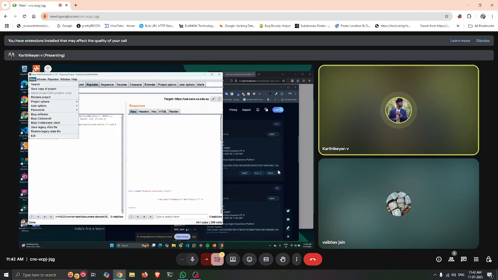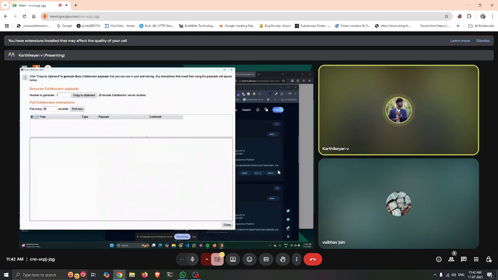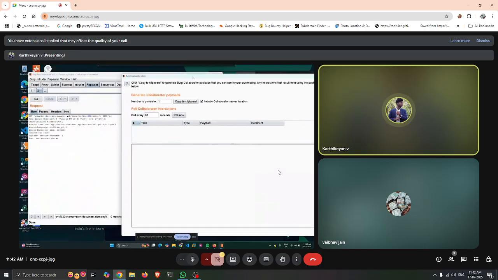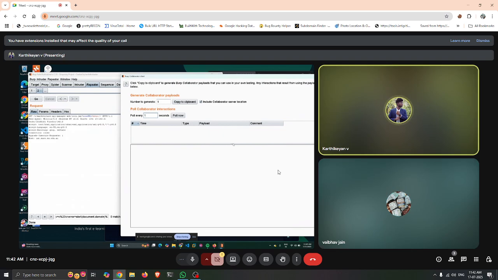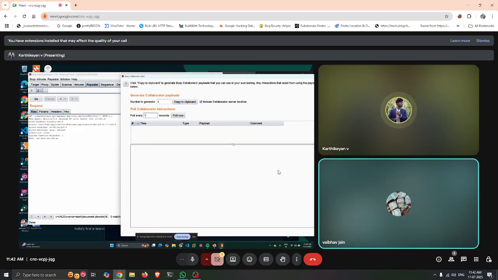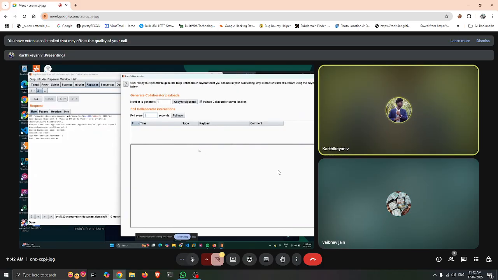For now I'm just creating a Collaborator URL just for testing DNS and HTTP interactions. Can we chain it to SSRF? No, SSRF only occurs when the server makes the request. We need to get the server IP here. If we get the client IP, it's not going to work.